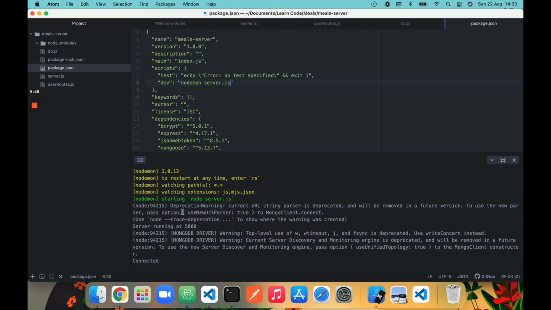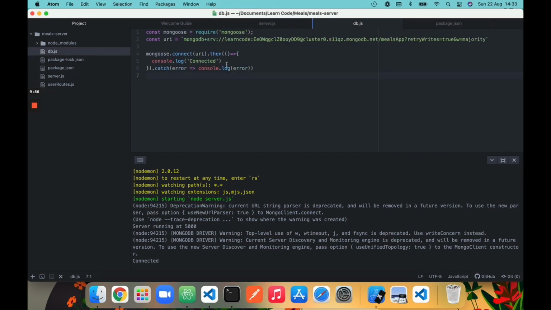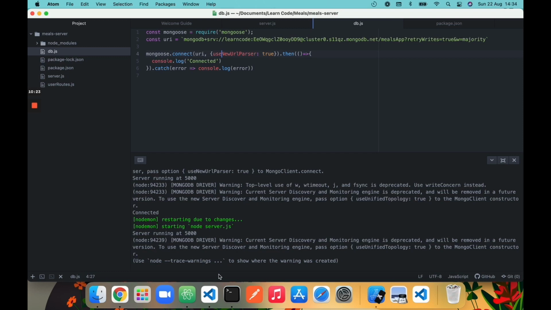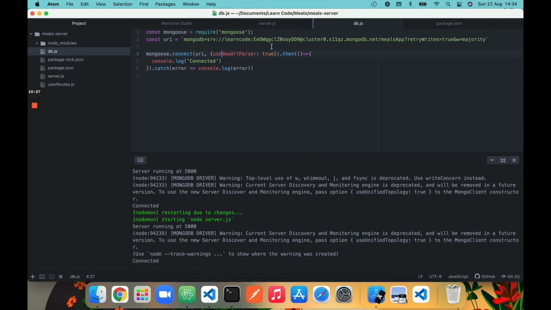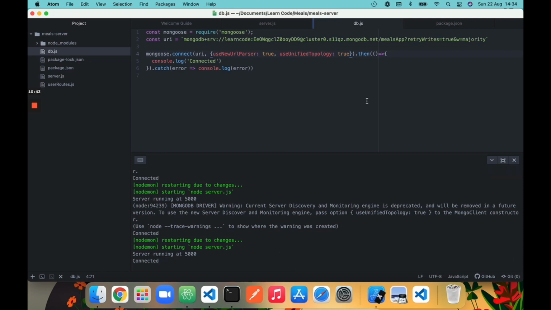So it's asking us for some options, so we are going to add them in the connect. Let's look at our DB. We can add it here in the connect. The option here is useNewUrlParser, which is true. And then we have another one, useUnifiedTopology, so we can add it, which is true. Okay, so now we are connected and the server is running.